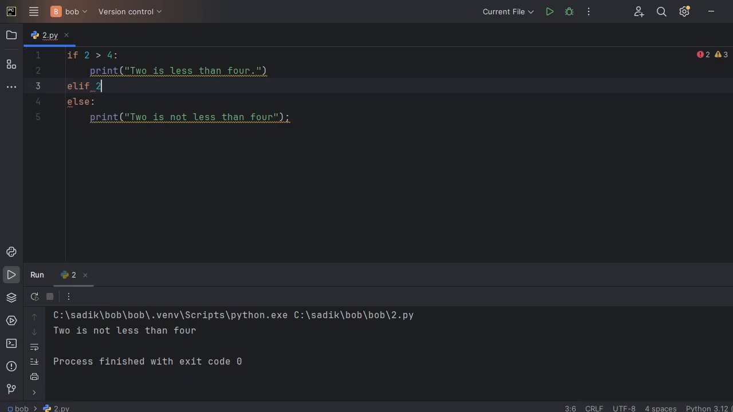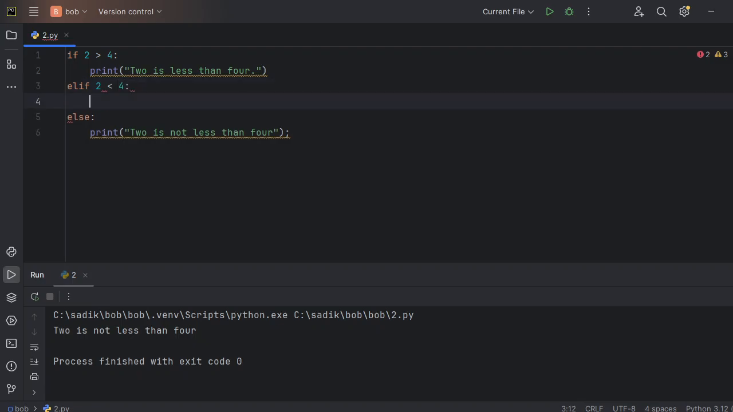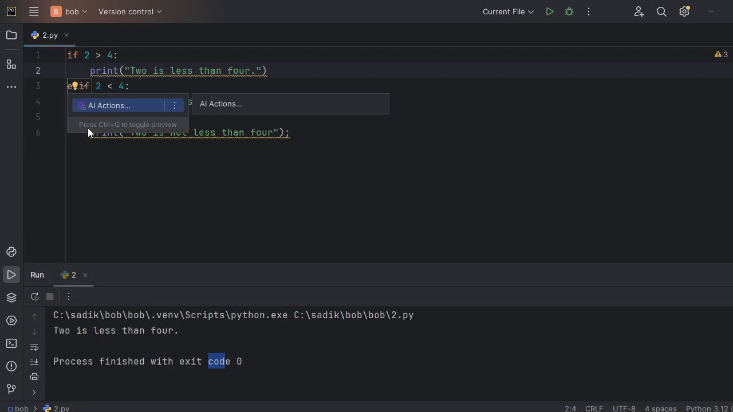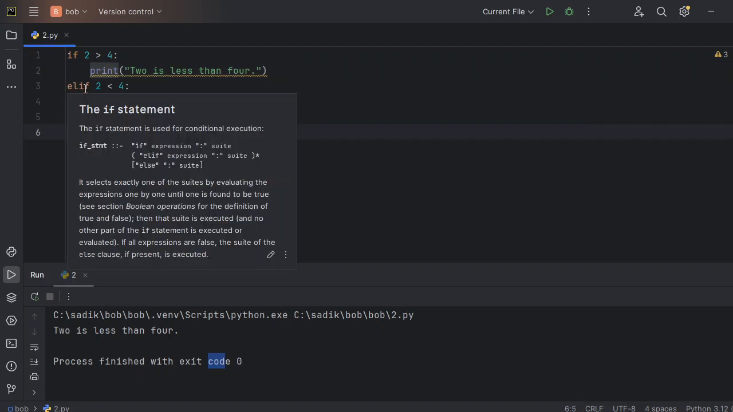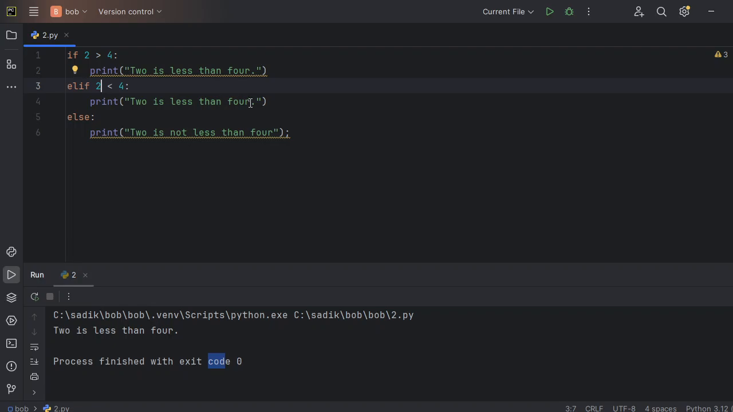Now elif 2 is less than 4, then we will print the same thing, and look, it says 2 is less than 4 because it checked if 2 is greater than 4, but it wasn't greater than 4, so it continued. But then it checked if 2 is less than 4, and that is true, so it just printed that and stopped the chain here. And if both conditions were false, then obviously it would just go into the else area.